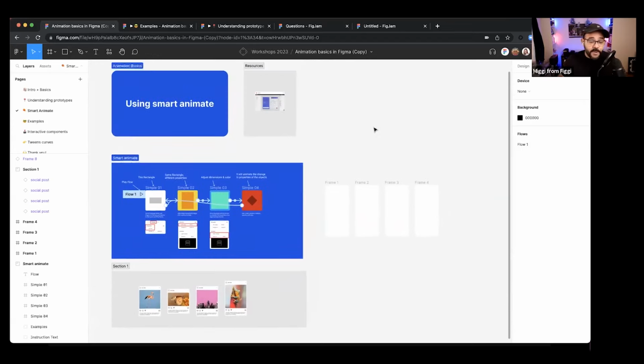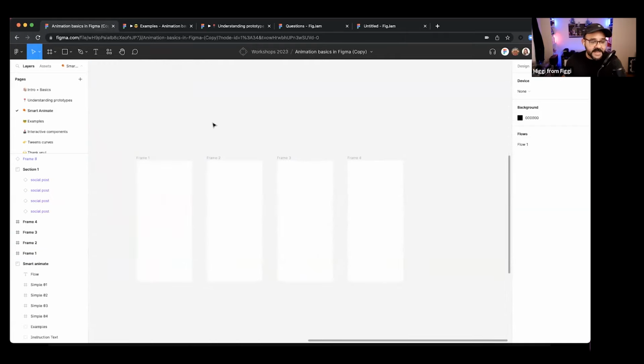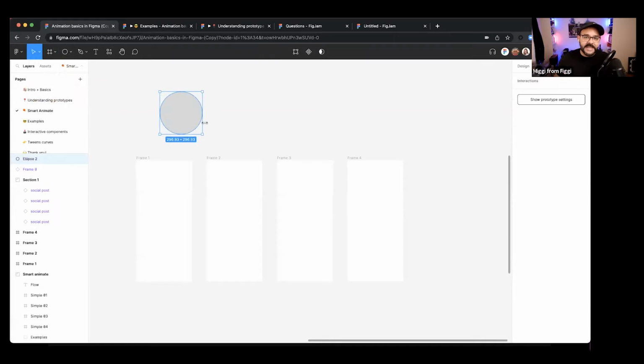Okay, cool. So we're going to get back to Smart Animate. And you can see here that I have four frames. The first thing that I'm going to do here is create an ellipse, right? And I'm going to show you some secrets on how to be more intentional with your animations and how to be more successful with Smart Animate.